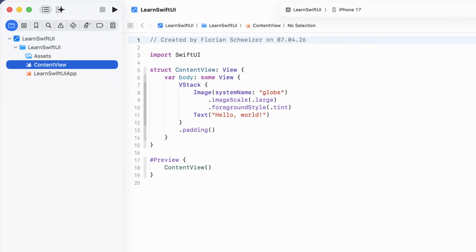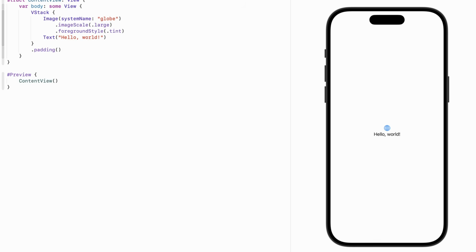This left area is a list of our project's files. Select Content View to follow this video. The other files don't matter for now. On the right side, you'll notice a live preview for your SwiftUI code. This is the main reason why it's so fast to write apps in SwiftUI.